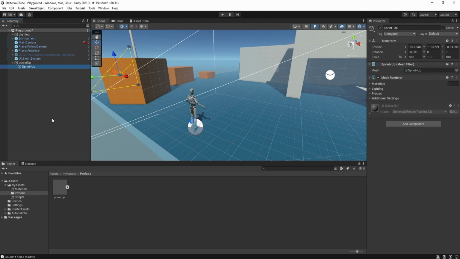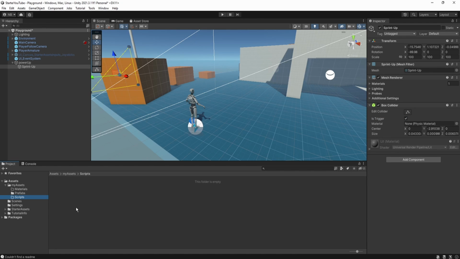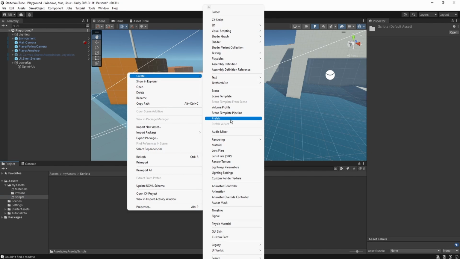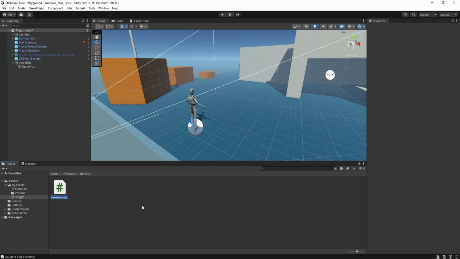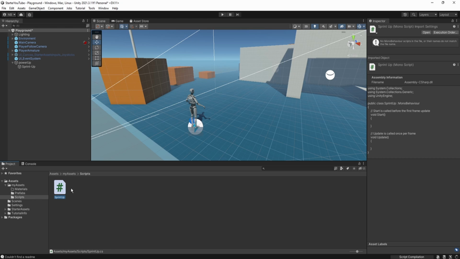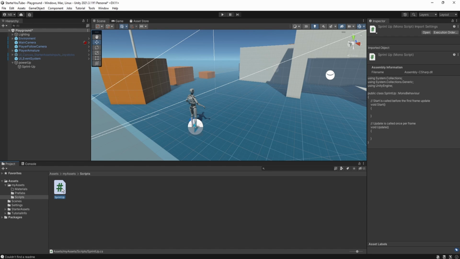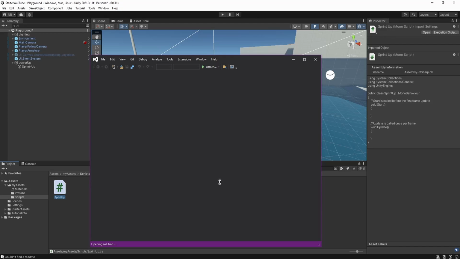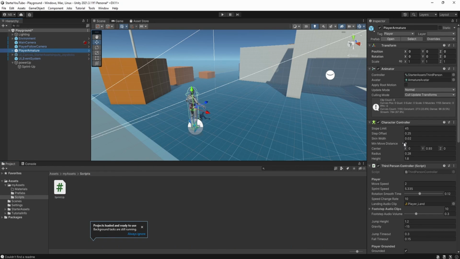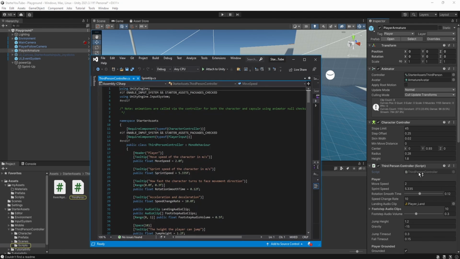Select this one, the sprint up, add component, box collider, and tick on is trigger. Go to scripts folder, right click, create C# script, and name it sprint up, and press enter. Wait for the reload. Double click sprint up to open the script and go to player armature, look for third person controller script, double click the script to open it.